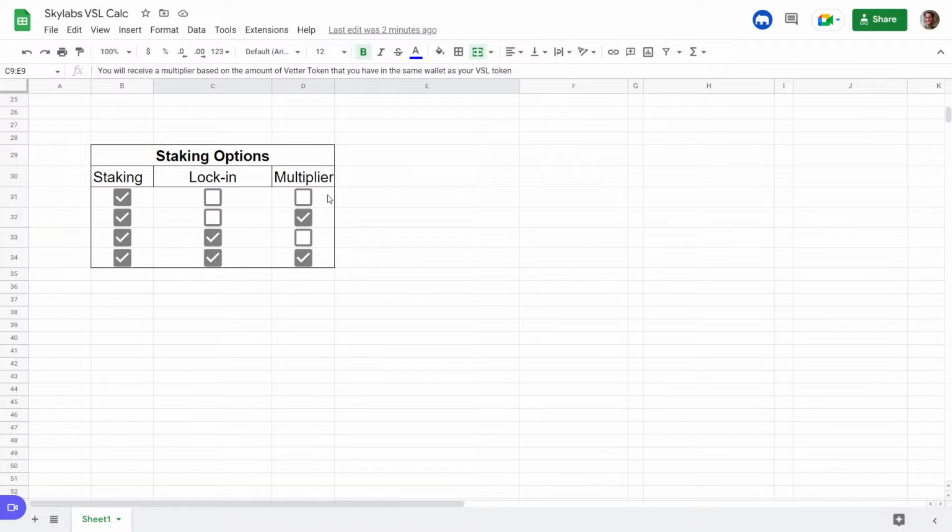So you can stake, no lock-in, no multiplier. That's one way you could do it. You could do staking and a multiplier, but no lock-in. That's another way someone could do this. You could stake, do a lock-in, and then no multiplier. That's another way. And then if you want to maximize all that's available, you could stake, do a lock-in, and have a multiplier going at the same time. That is the best way to maximize this platform and the benefits that are there for you.